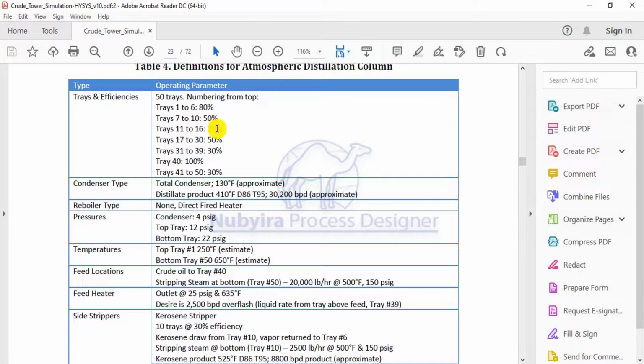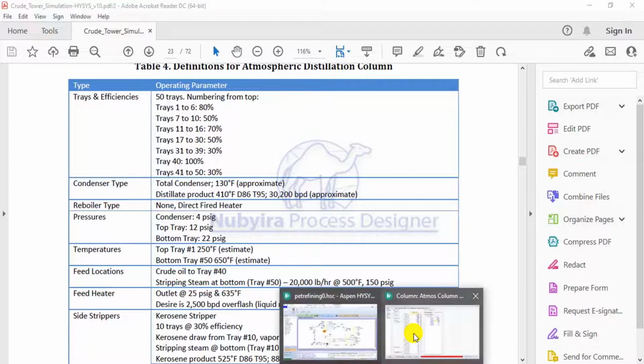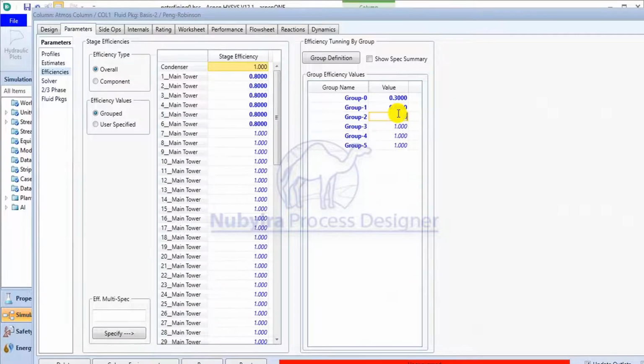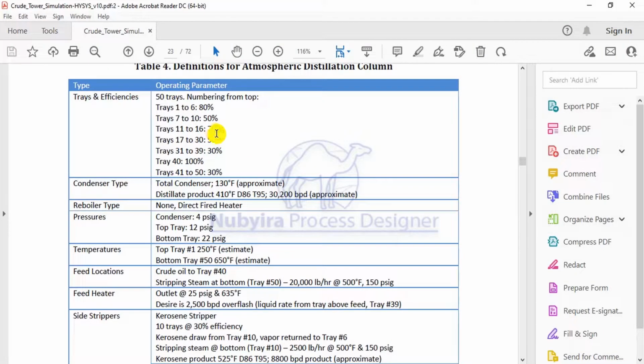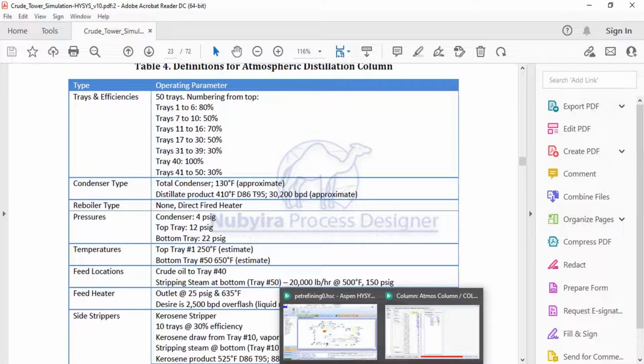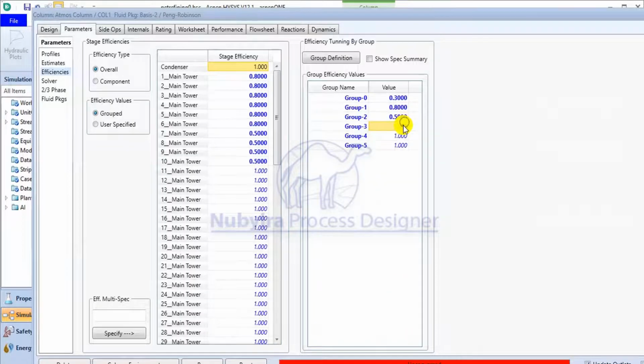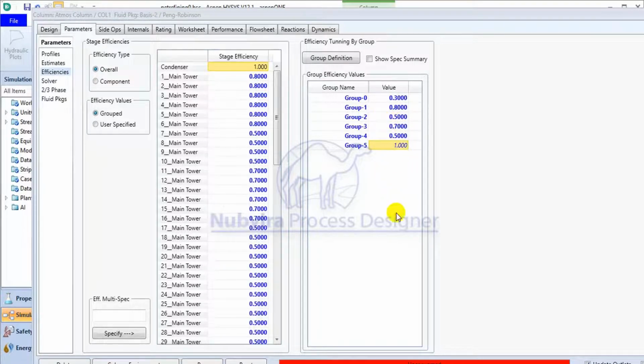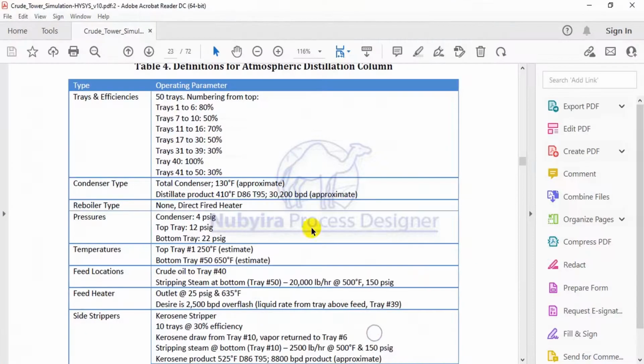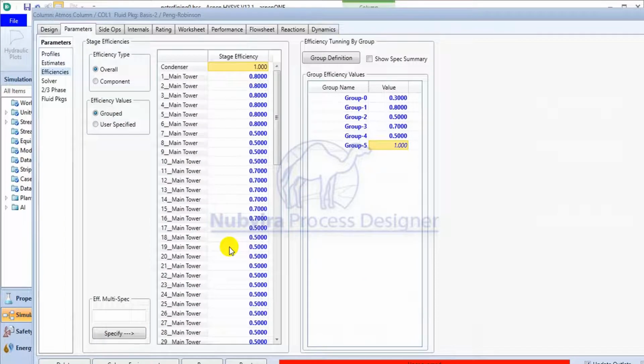So this will be 0.5, 0.5. By this will be 0.7, 0.7, and this one will be 0.5 again, because I'm supposed to lump group 2 and group 4 together, but it's just to make things easier. So 0.5 again from 17 to 30. You see 17 to 30 is 0.5.